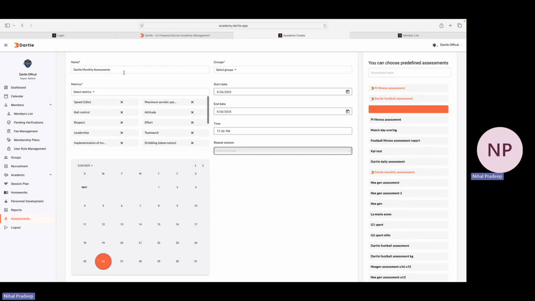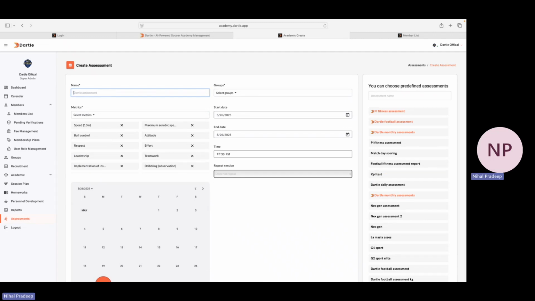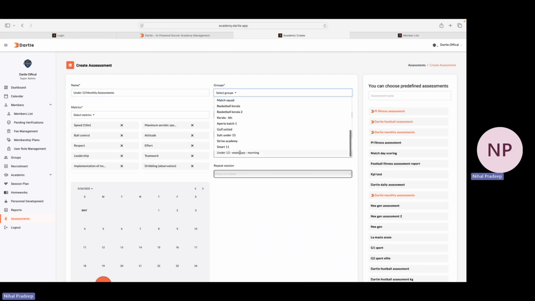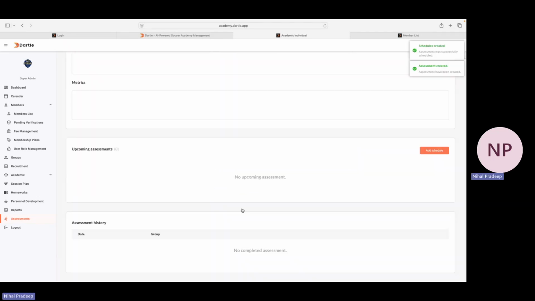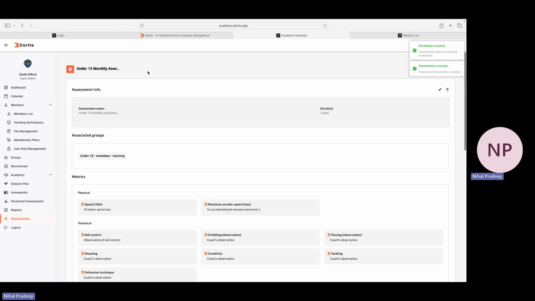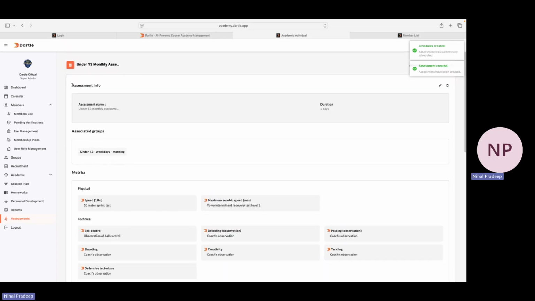All you have to do once you've done that is give it a name that you like. Let's call it under 13 monthly assessments. So let's choose the groups that we created earlier, and let's choose a start date for this assessment. And let's leave the time as it is, and let's go ahead and create the assessment. Now that's it. It's as simple as that. You have now created the template for your assessment.